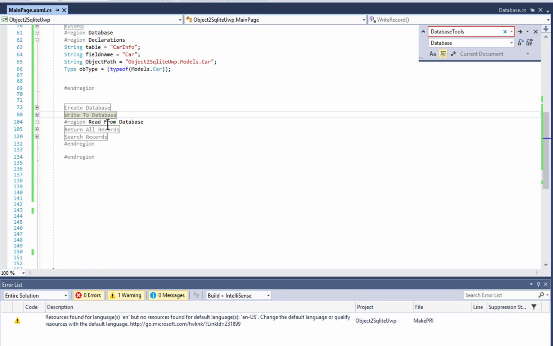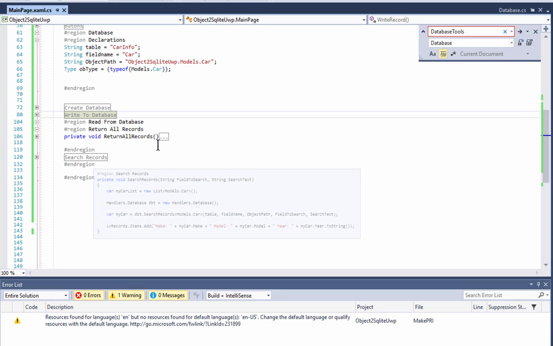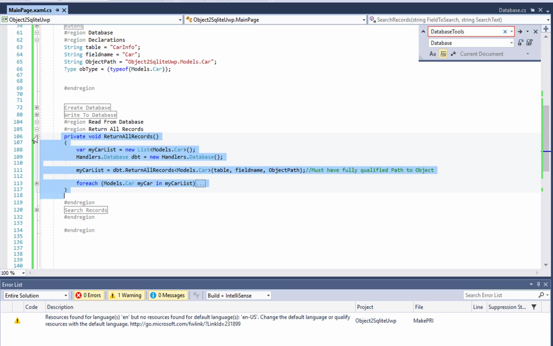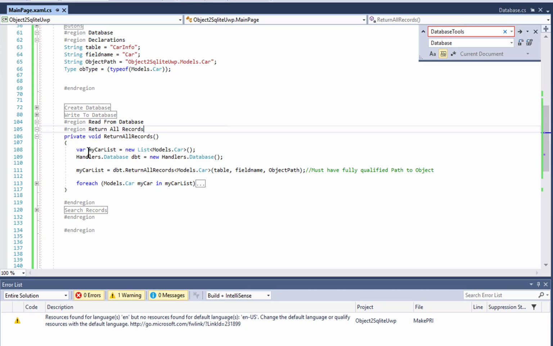Okay, and then the hard stuff, reading your records. So we're going to read all records by creating a method called read all records, or return all records. And this has a variable of my car list, and it's going to equal new list of model's car. So now we know we have a new list of these cars, and it's empty. And then we create our database tools again. So it's a new handlers database.